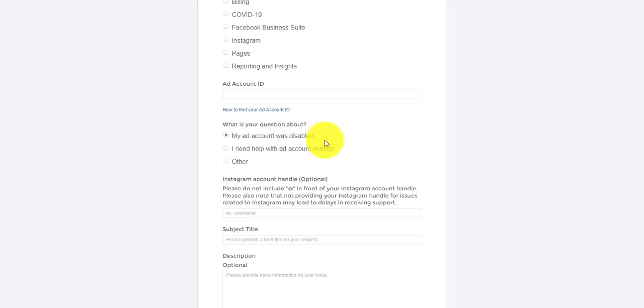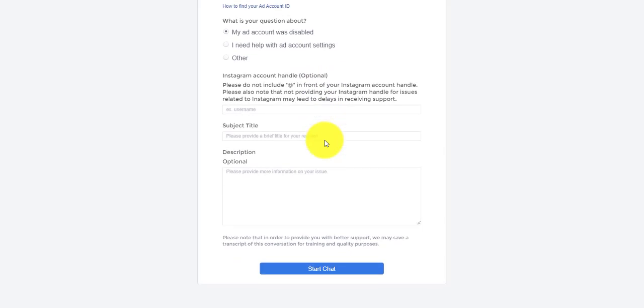Now, Instagram account handle. This one is optional. Now you have to type a title. Let me use this title: ad account reactivation. Description. This one is optional, so you tick start chat.